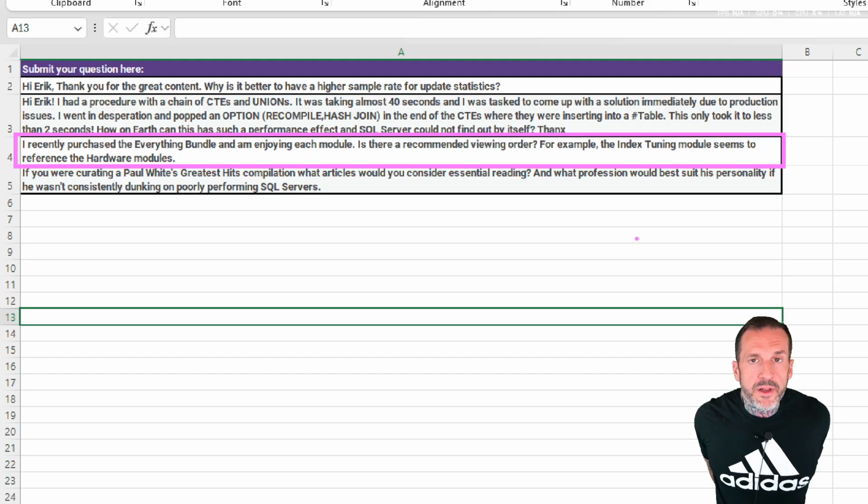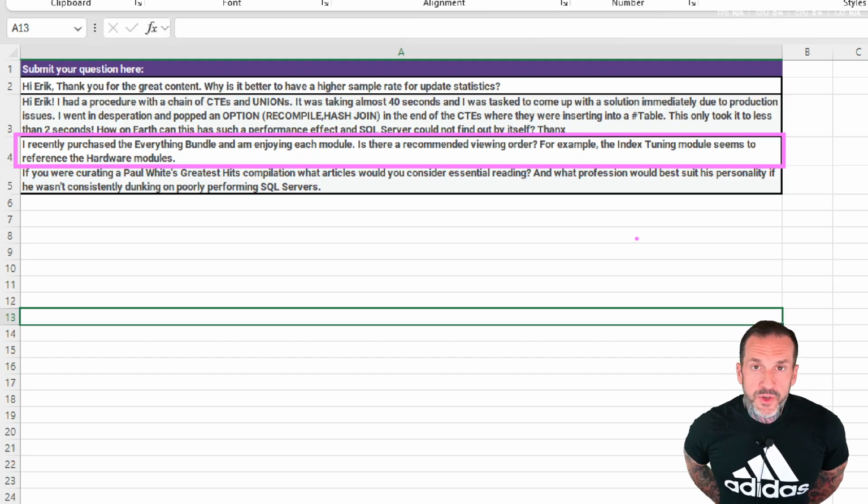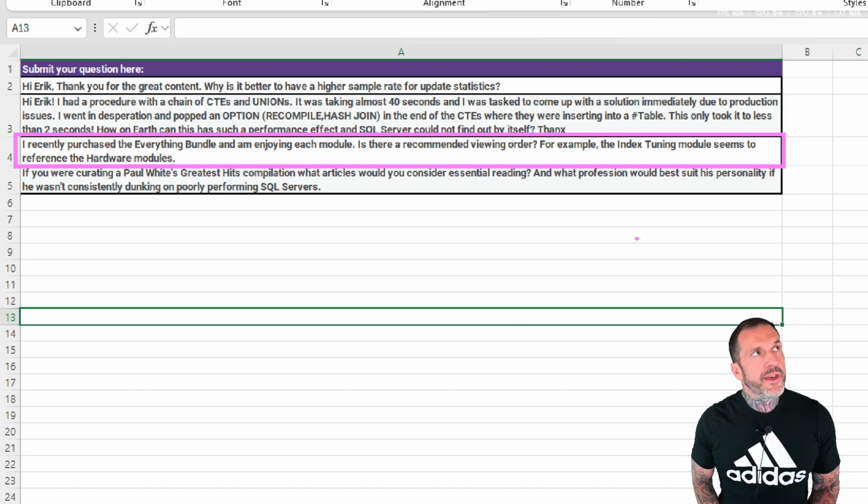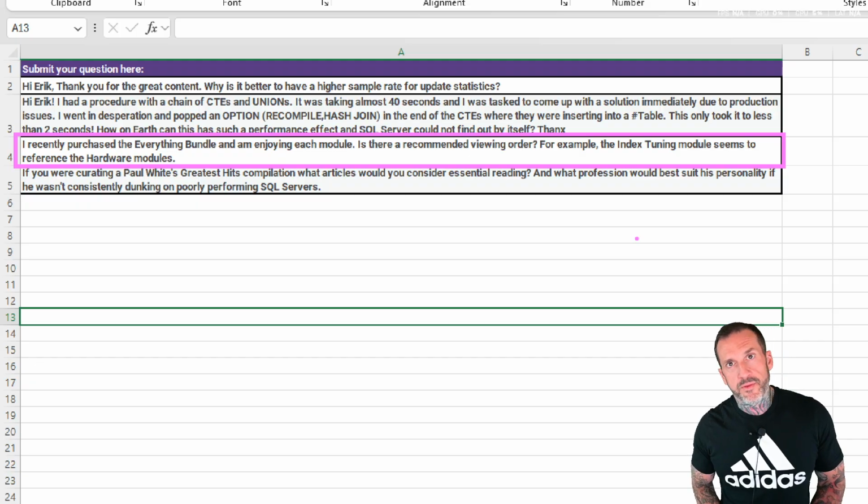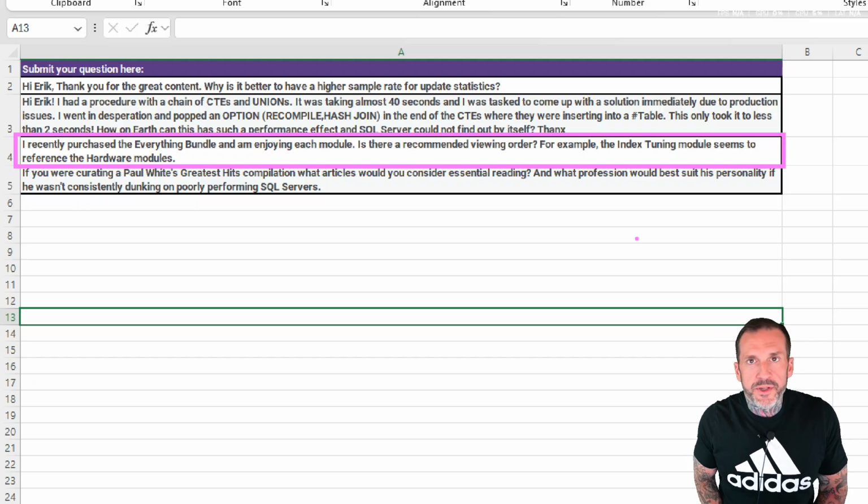So I think as long as you do the starting modules first, the essentials modules first, you should be in pretty good shape. If there's anything in the other modules that reference stuff back, you can always go watch those other modules afterwards and sort of figure out where things maybe connect.